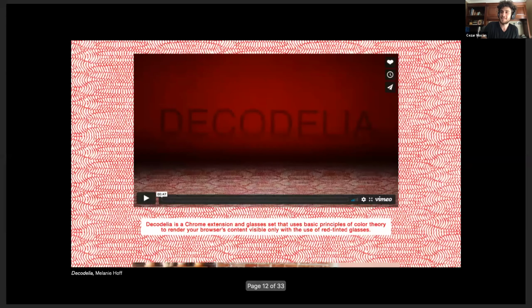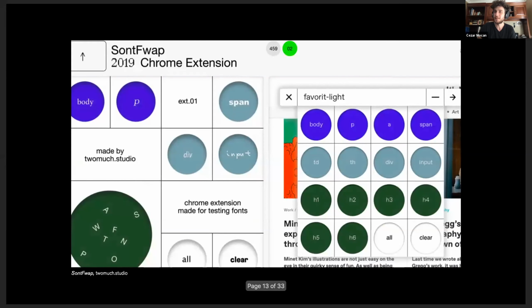This is a very different example. It's called Decodilia, and it's a privacy-focused extension by Melanie Hoff. She's an amazing artist and educator, so check out her work outside of this too. But this extension is meant to be used with a special pair of eyeglasses that she produces. It uses a technique from color theory in order to render a web page garbled to the naked eye, but legible to those wearing the glasses. So whenever you want to read some content that you don't want anybody else to understand, it's something that can be used.